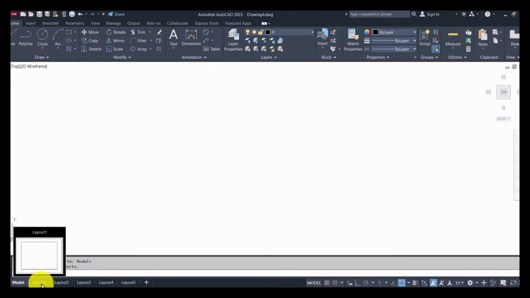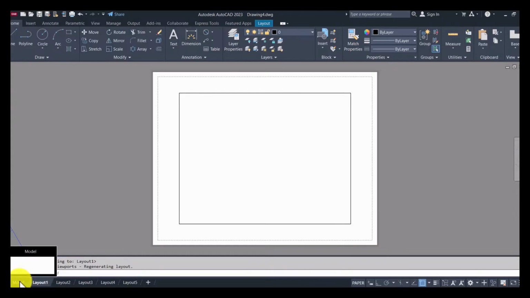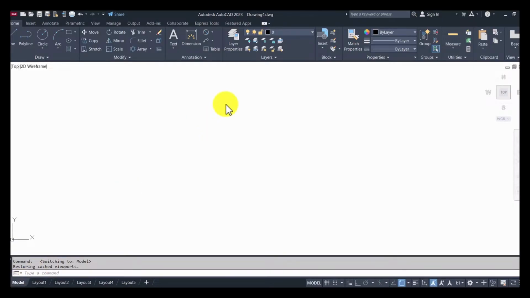Your layout tab is your printing space, even though you can also print on your model. By the way, in AutoCAD, printing is called plotting. So if you want to print, it's called plotting. So you might find me using the word plot instead of print.